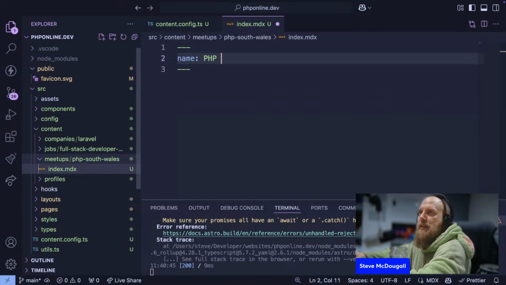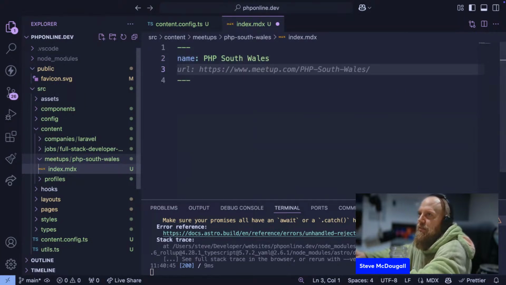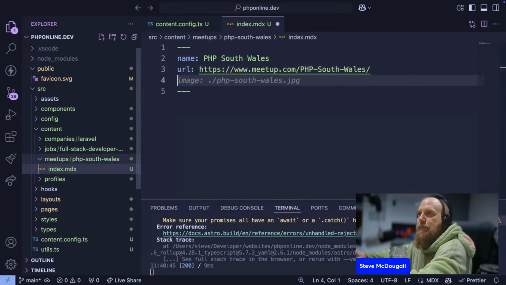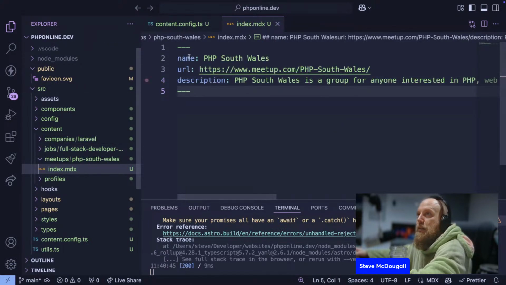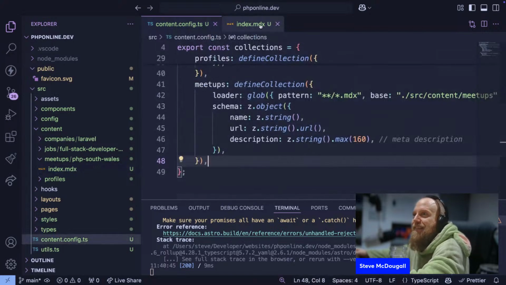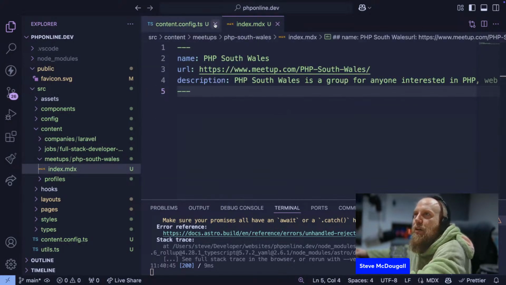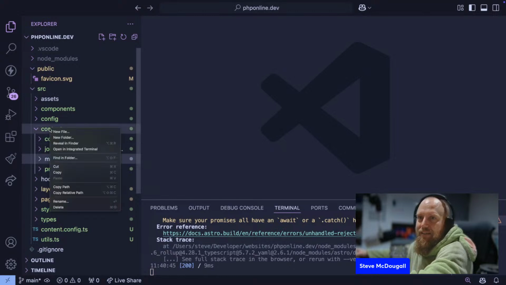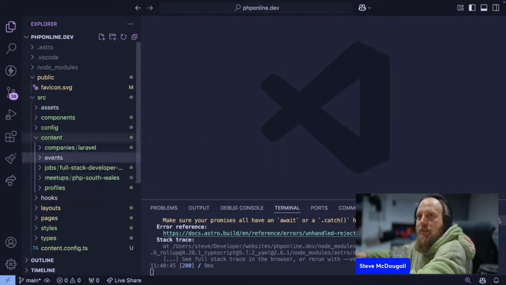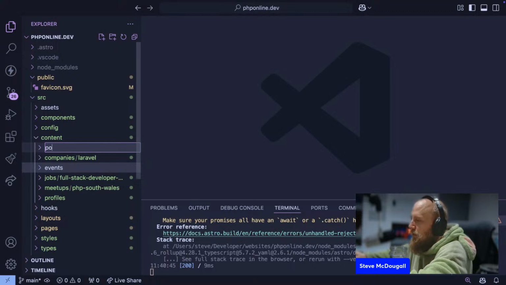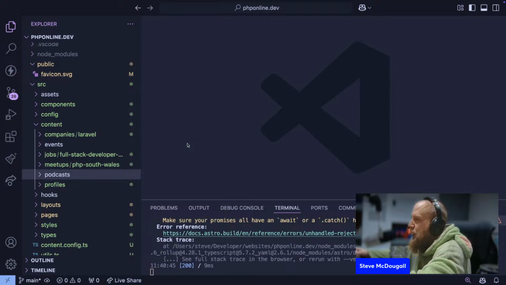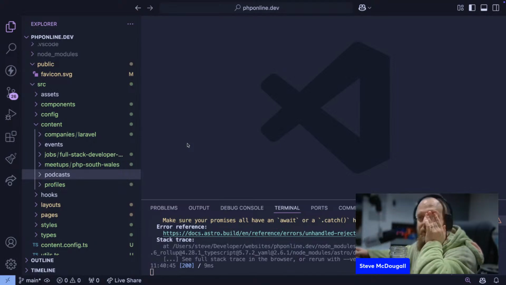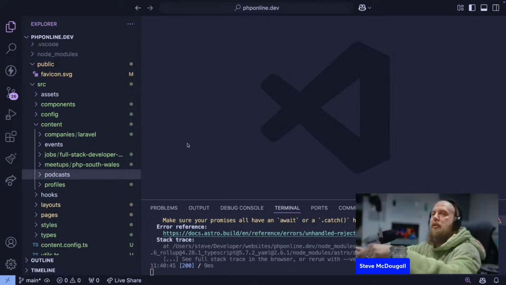So the name is PHP South Wales, one I started years ago. We don't have an image, but we do have a description. I don't know where it's getting that information from, but it's pretty accurate. Okay, so we've got user groups. Fantastic. Then we can have events. We can have podcasts. There's so much that we could do just to kind of gather all of this stuff from across the internet.